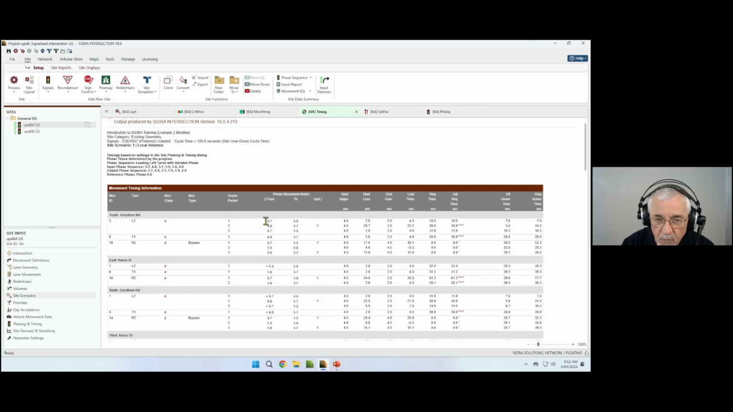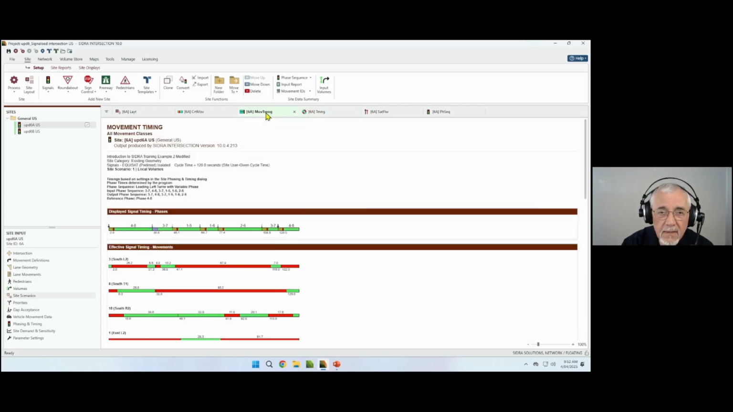Where do the movements start? But in fact, the green period of the movement starts and ends. So all those diagrams Mark was showing you, this is the key algorithm. And with the movement timing also, we give you information. These are the phases. These are the movements. You know, how do they relate? When are they going? And so on.